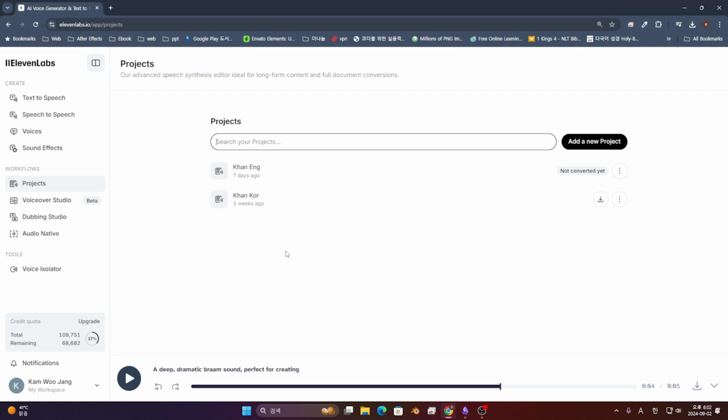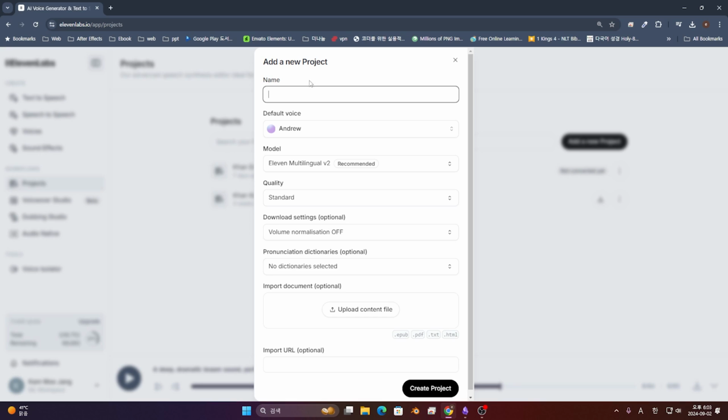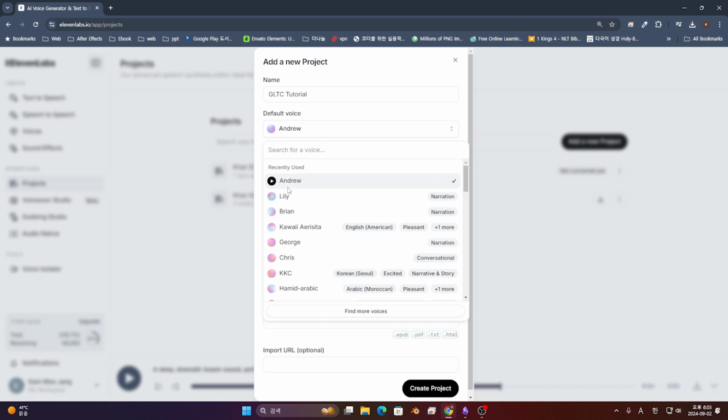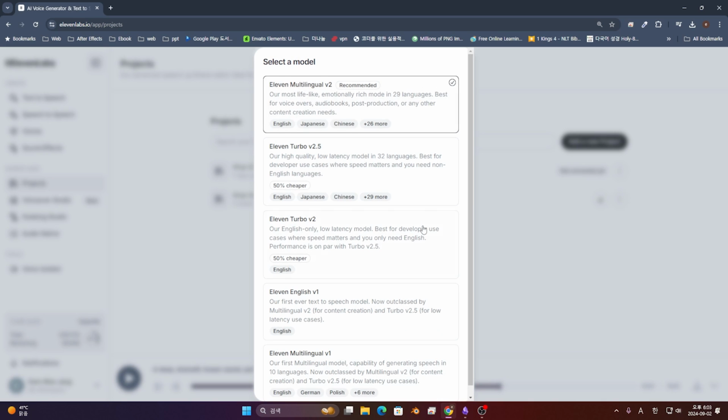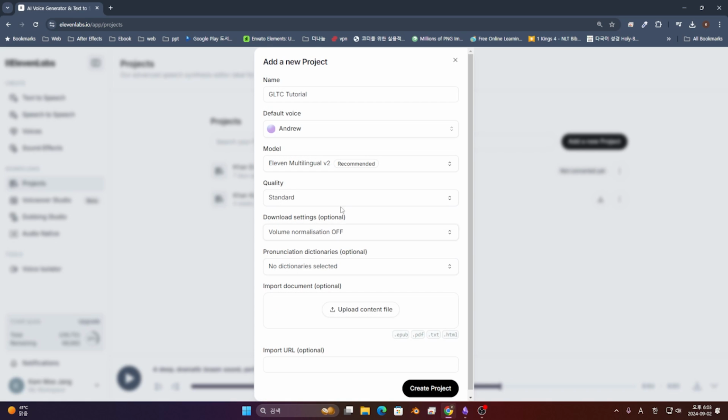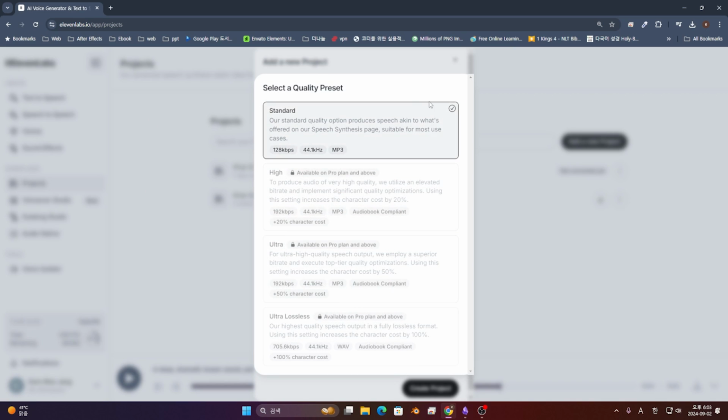Projects is an advanced speech synthesis editor for long form contents and full document conversions. So if you press add a new project and name it GLTC tutorial, you can change the voice. I think I will leave it as Andrew, my clone voice. Model, you can choose it. And quality, I'll just leave it as standard.